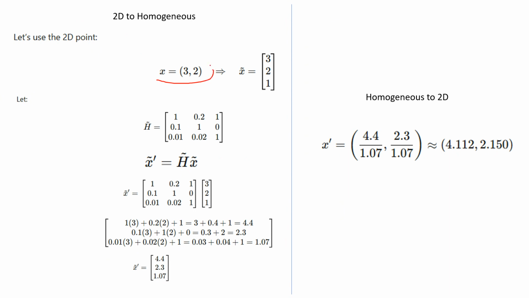I am going to take x equal to (3, 2). On converting into homogeneous coordinates, we have 3, 2, and 1, and the H matrix is 3 cross 3: h00, h01, h02. Similarly, h10, h11, h12, h20, h21, and h22. On applying this matrix, we are getting the values 4.4, 2.3, and 1.0.